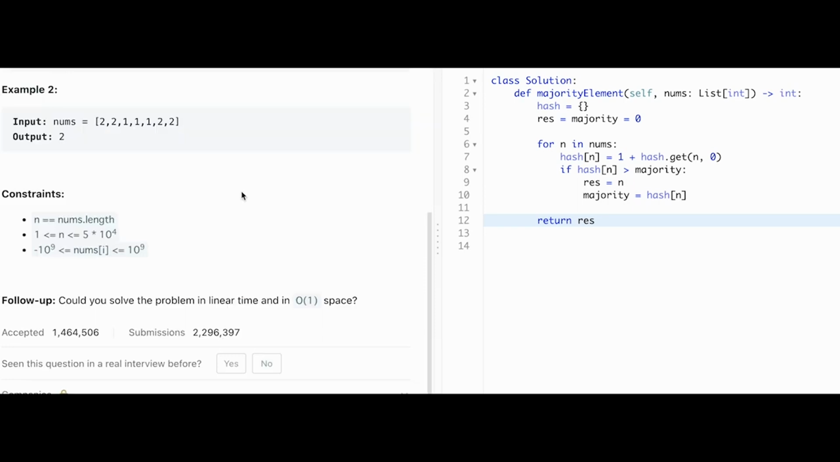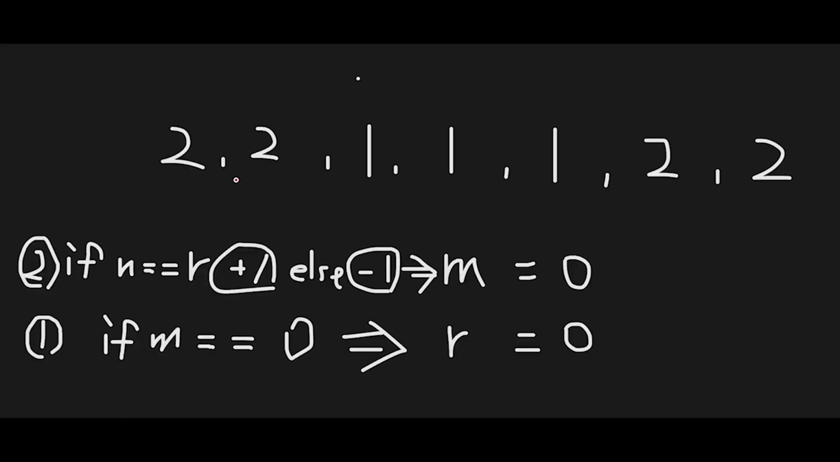And the description has a follow-up. Could you solve the problem in linear time and O(1) space? With this solution, we could meet linear runtime, but not O(1), it's actually O(n). So in the next solution, we solve the question with O(n) runtime and O(1) space. So let me explain how to solve this question.